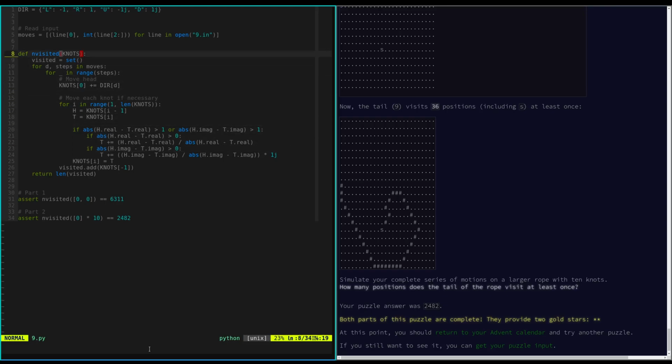And here we have this function. Even though n visited, I think it's better to return the visited points, but let's stick with that for now. So what do we do? First, we move the head for each step, then move its knot if necessary. So here we have this absolute value of the real. This condition is the same as this one, I think. Exactly. And this is a more strict condition, so I like it better.